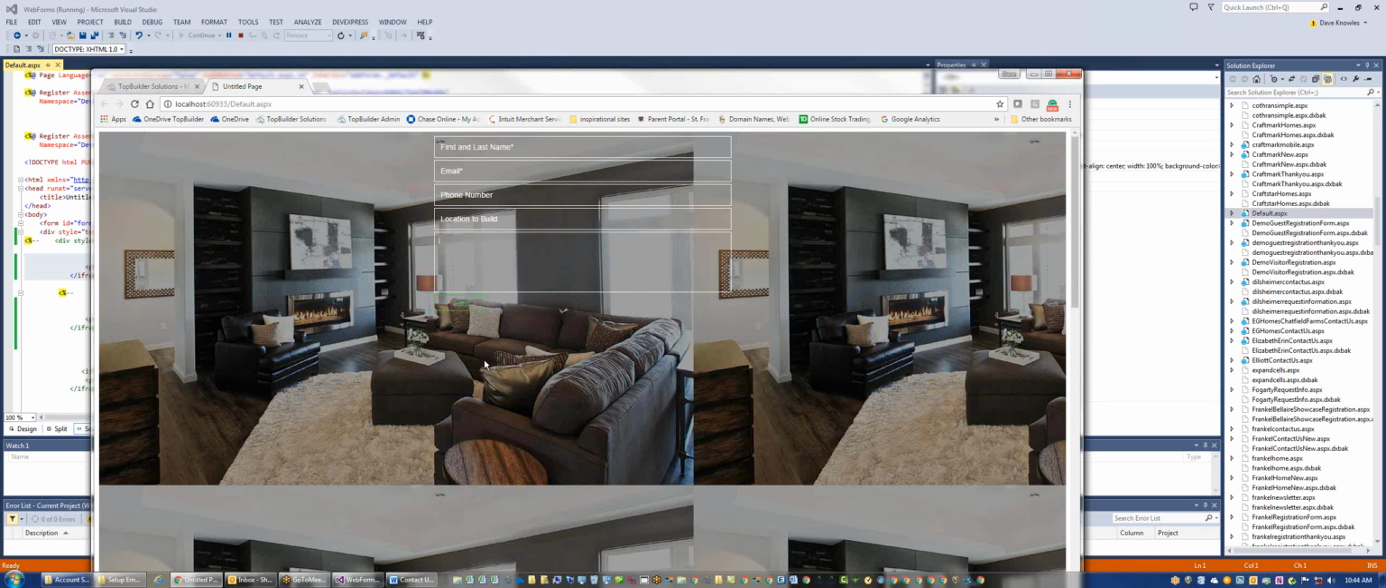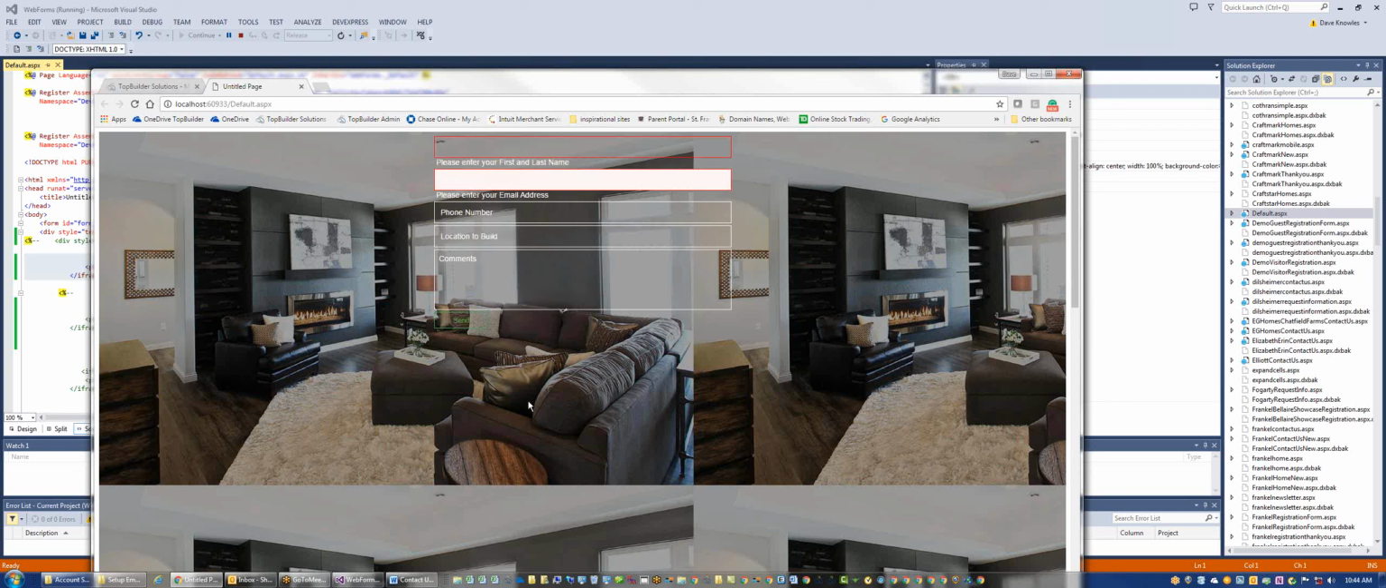So, to have this button clear and have these fields clear so that the picture behind it shows through was a challenge, but obviously we figured it out. And if I hit send without filling in the fields, it tells me I have to fill in these fields.